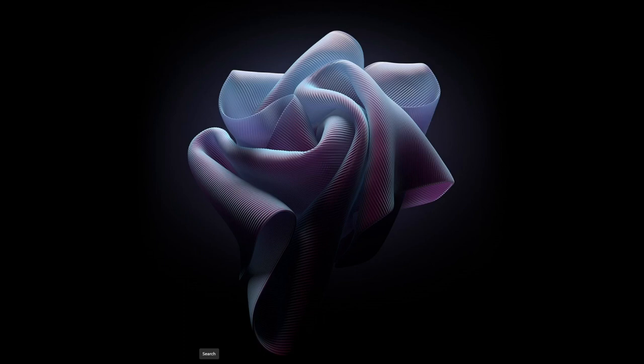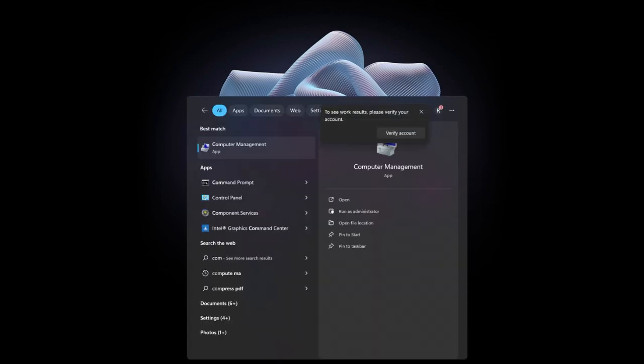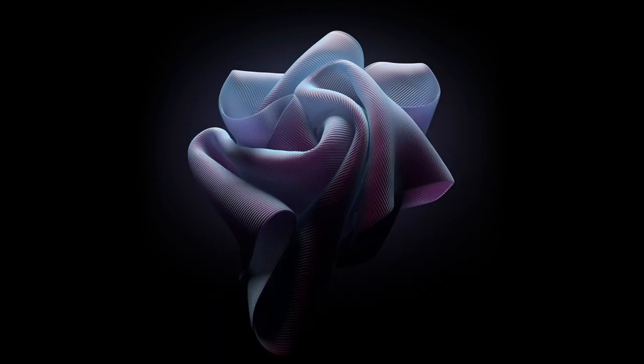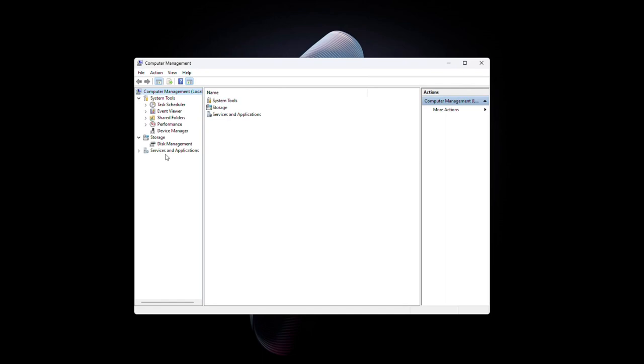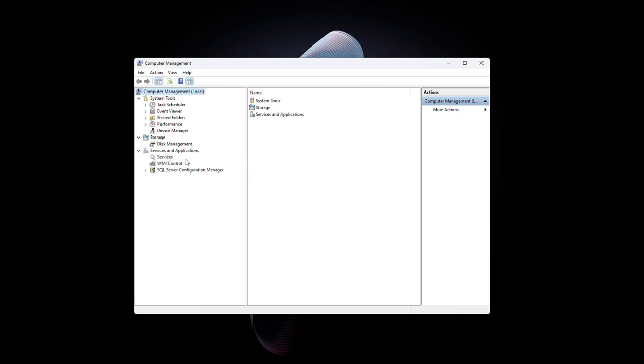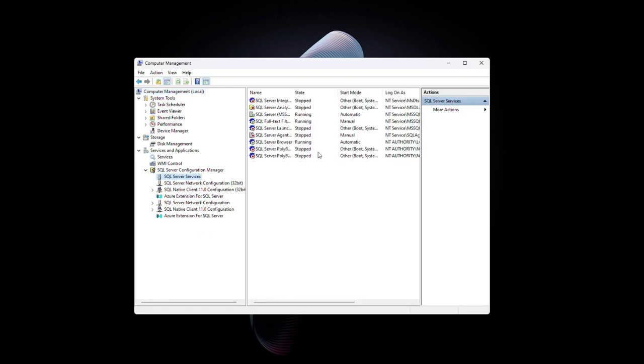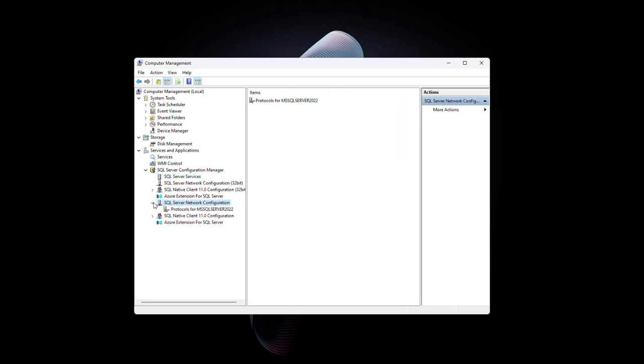Before the Windows 8 operating system, Configuration Manager was available as a separate application. From 8 onwards, it is available within Computer Management. So we can search for Computer Management and open it. In Computer Management, at the end you can see Services and Applications. In Services and Applications, here you can see SQL Server Configuration Manager. Expand this one. All the SQL Server configuration is available here: SQL Server Services, and here last SQL Server Network Configuration. Expand this one and click on it.